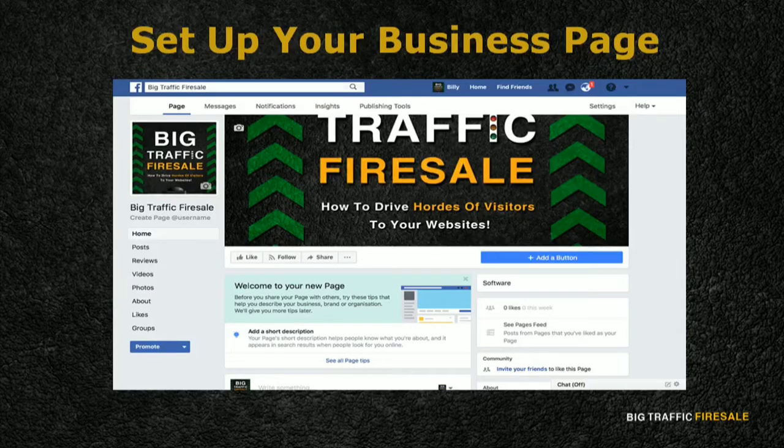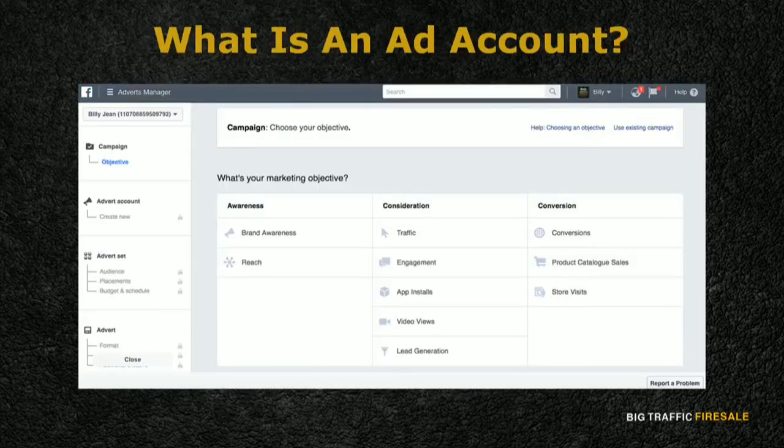Some of you may notice that there are users who advertise their products or services using their individual accounts. However, regardless if you choose to advertise it under an official company name or individually, you would still need to set up an official business page to sync it with your ad account. What is an ad account?